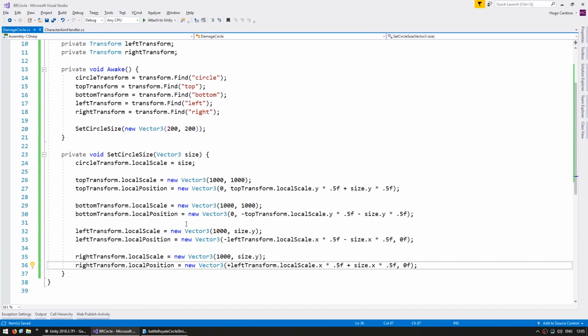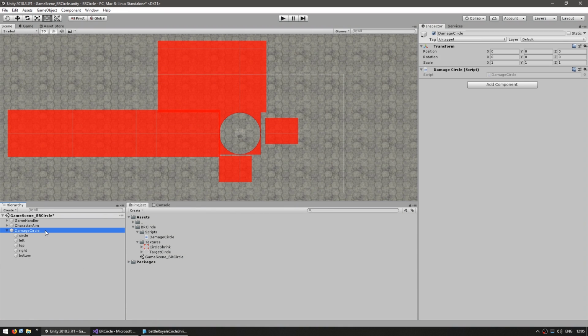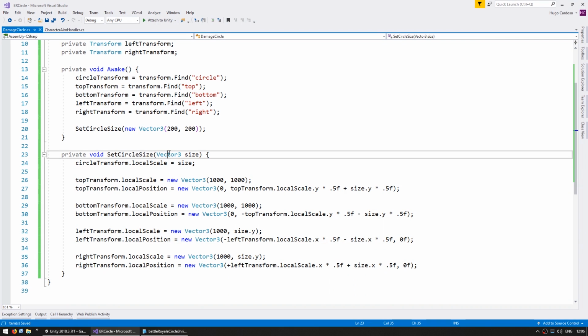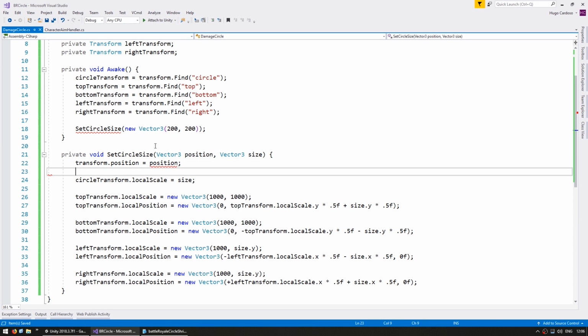So now that we have the size working, let's add another parameter for the position of the damaged circle. Now for the position, we could shift the circle transform and the top transform and all of these, and that would work. However, in here, as you can see, we are using a very nice container, so we can simply locate everything on the local position inside, and on the outside, we simply move this container. So let's receive a Vector3. This will be our position, and we simply set the transform.position to be on this position.